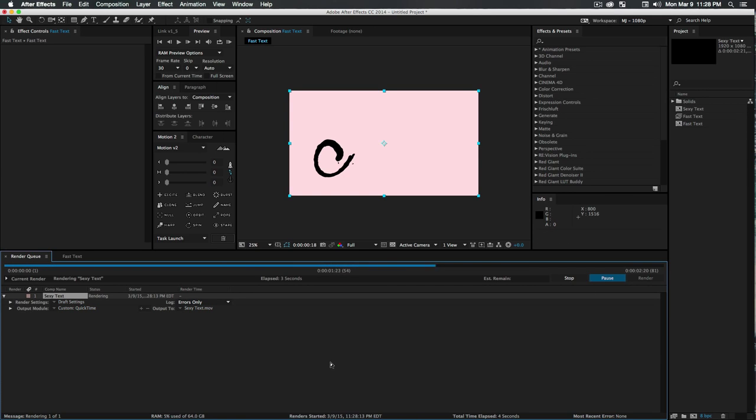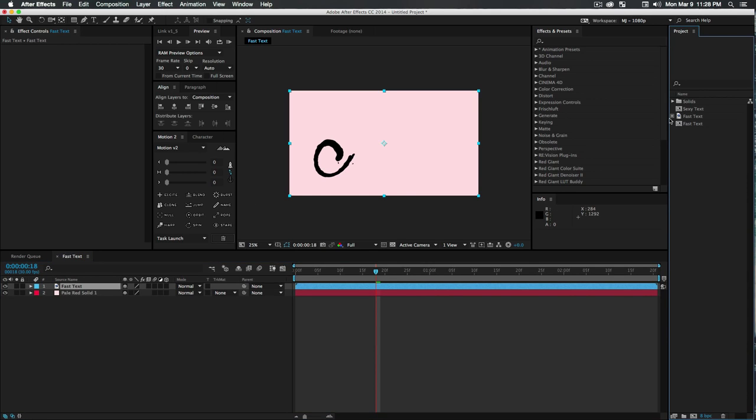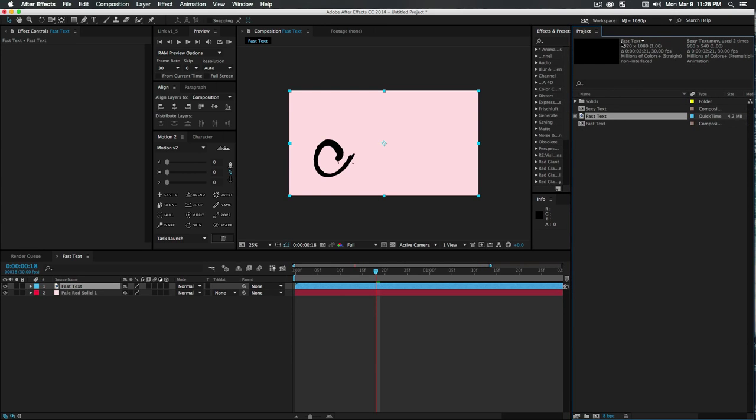Once it's rendered, it's going to be all set up as a custom little setting for you, and it's going to auto link for you over here. You're going to notice that in your project manager, you now have a little square next to this thing that was auto imported for you. So if I pull over my project, you're going to see we have two things. We have our fast text, which is our original file, 1920 by 1080. It's got millions of colors, and so on. And then we have our sexy text that we just rendered out, which is a proxy, which is 960 by 540.